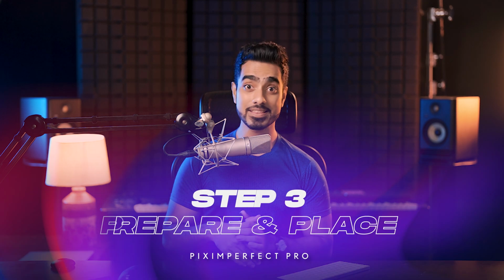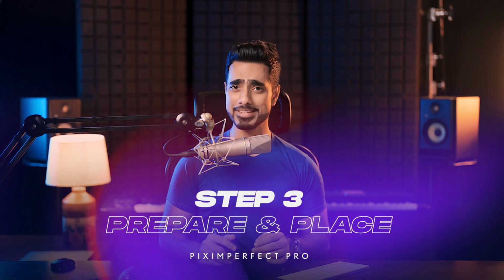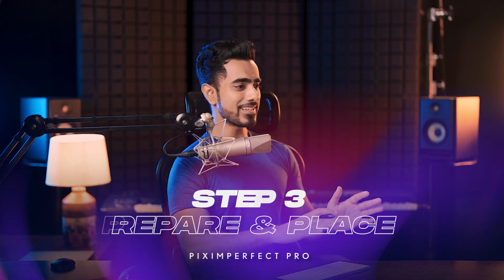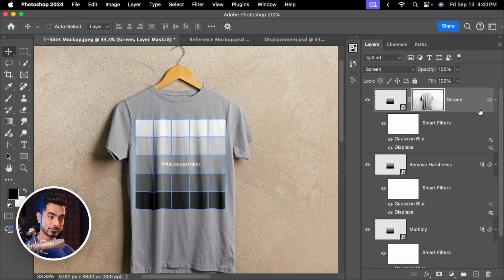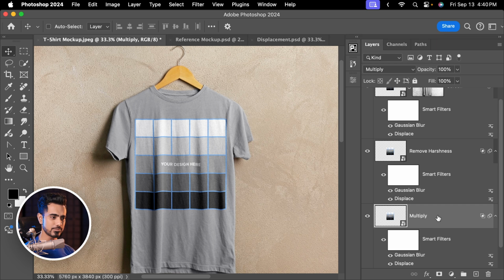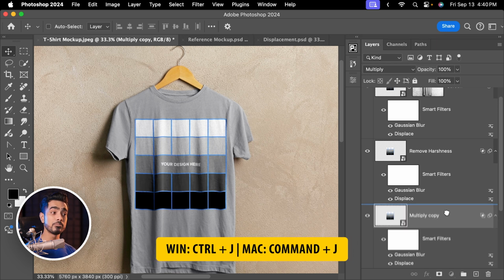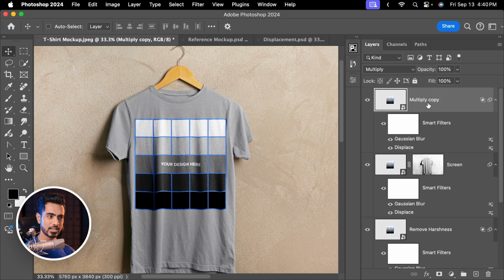Moving on to step number 3, and that is preparing this mockup and placing our design. Now it's already done, but packaging, beautiful packaging, is important. To make it easy for you to place the design, first of all, let's make a copy of any one of these. For example, let's make a copy of Multiply by pressing Ctrl or Command J. Place it at the very top, and you can name it your design here.